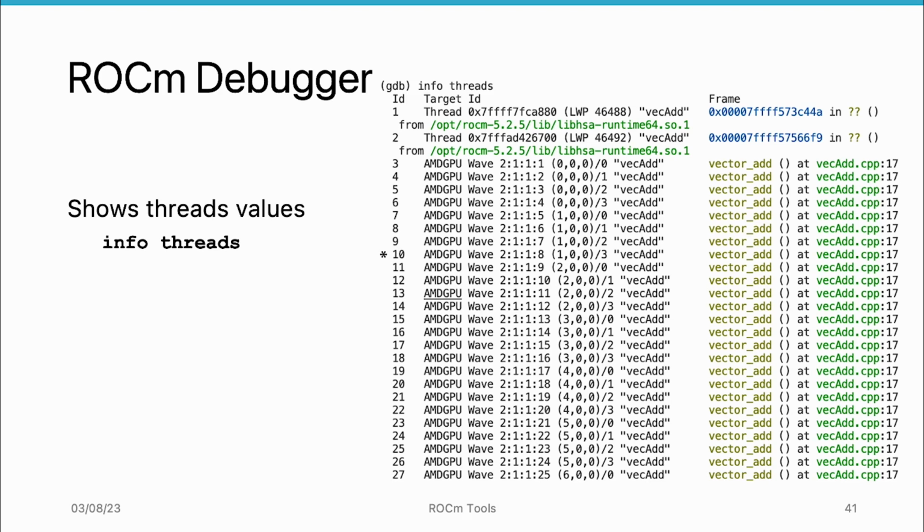For example, we see that 500/3 is the third wavefront in the block with an X index of 5. The two zeros are Y and Z indices of the block, but since we launched a one-dimensional kernel, they are both 0. Finally, ROCgdb uses a star sign to represent the current thread. Later, as we examine the code and register values, they belong to the highlighted wavefront.